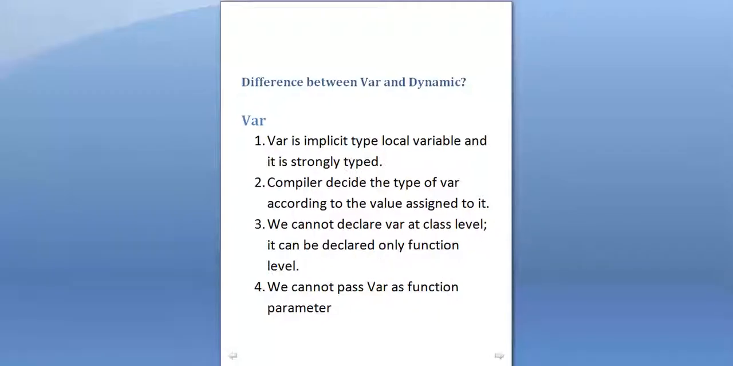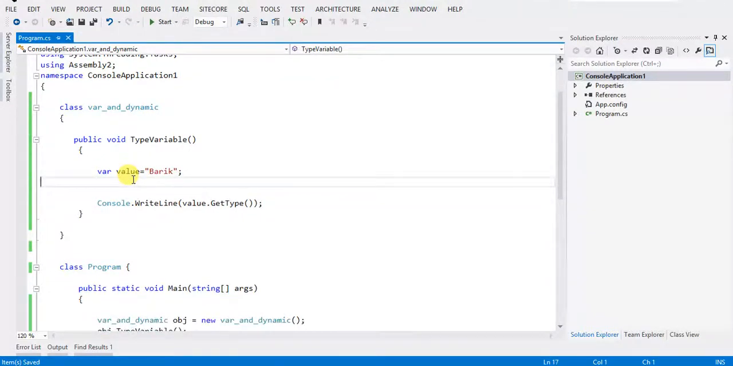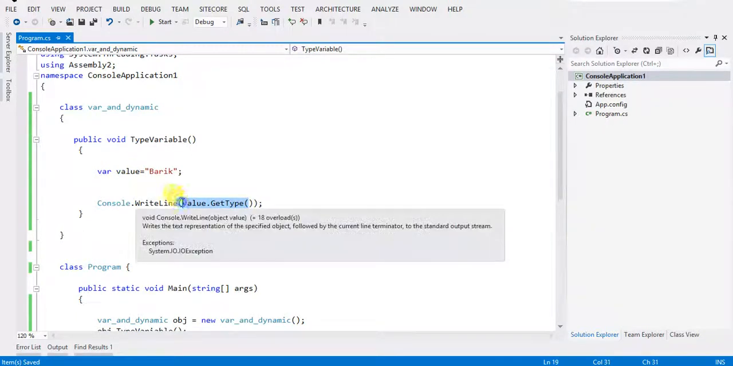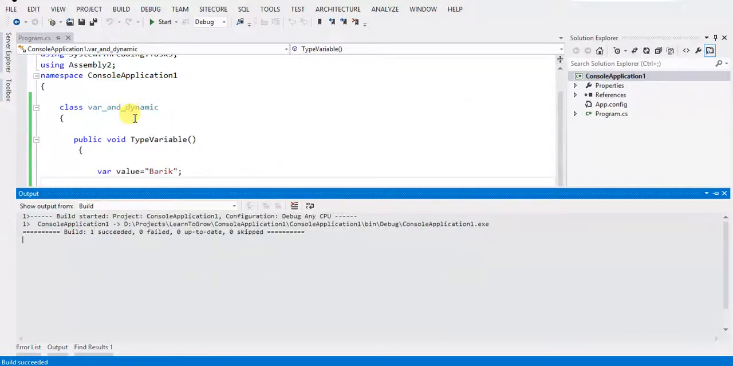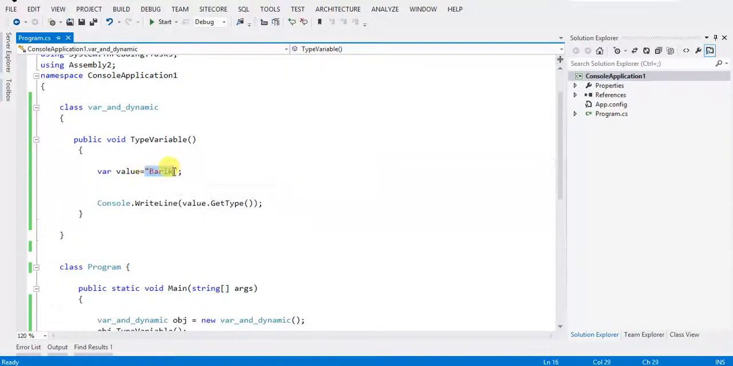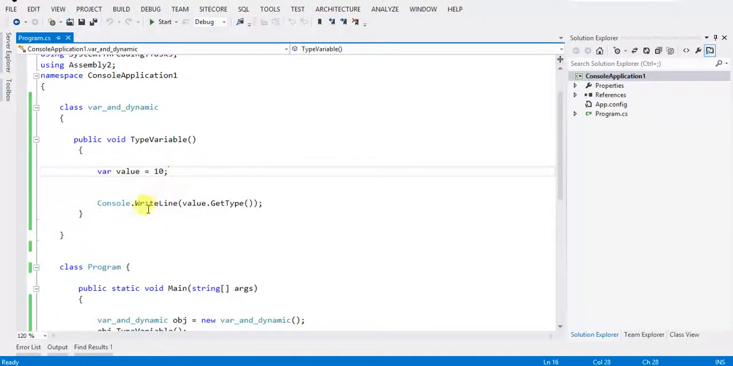Next, the compiler decides the type of var according to the value assigned to it. What does it mean? Here is a var implicit type variable. We haven't declared any string or integer. Let's get the type of the variable: System.String, so we have assigned a string type. Let's change it to integer type. What should I get? System.Int32. So this is integer type.